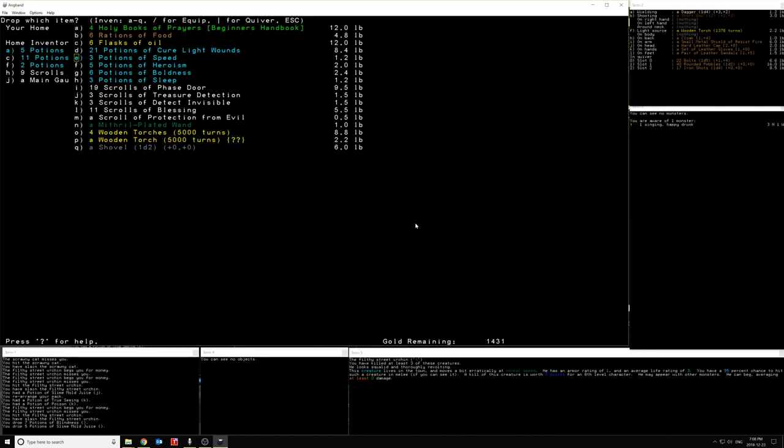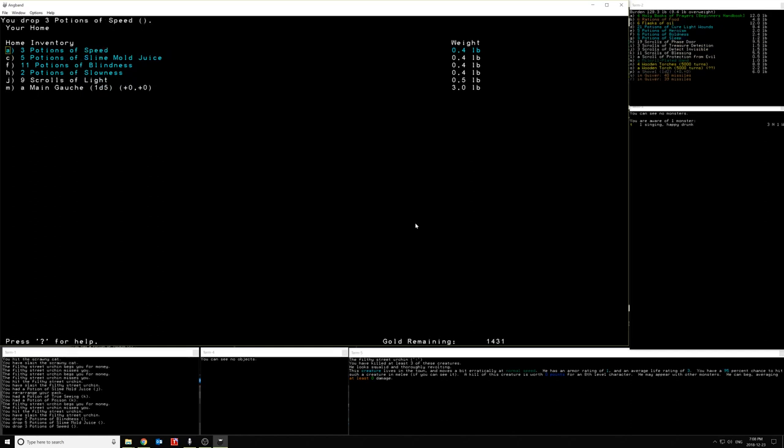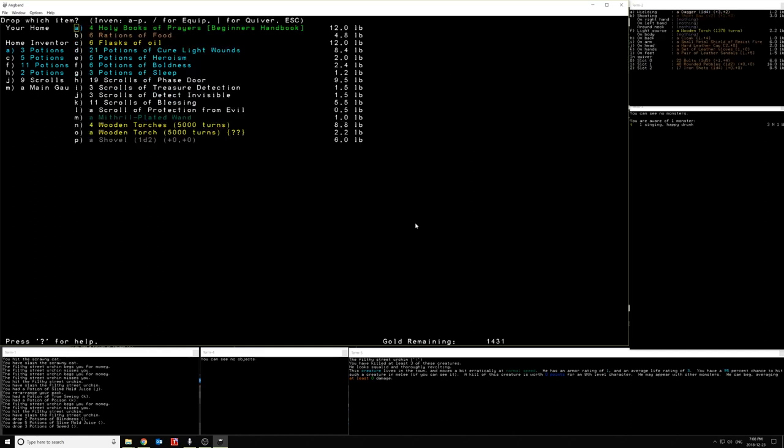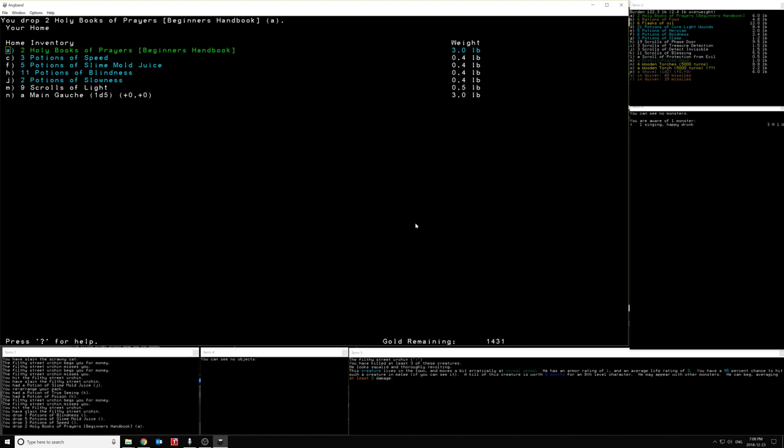I mean, we definitely want the potions of speed, but I don't think we want them yet. I'm going to drop a bunch of them. I'm going to drop all of them for now. Those are awesome, but I think we're going to need them more later. And right now, we get speed just by dropping stuff. Let's drop A. Let's drop two of them. We'll have one in backup in case something gets stolen, but at least we're not carrying around all the extra weight.